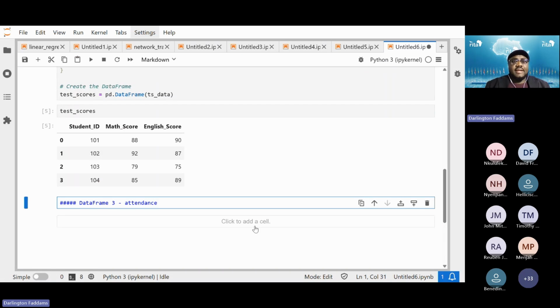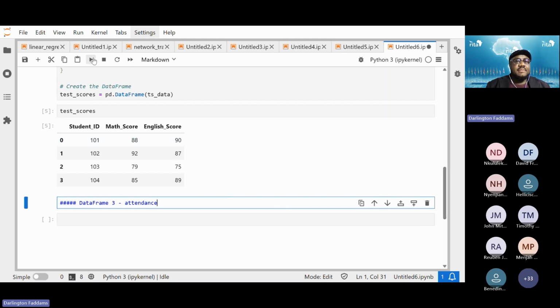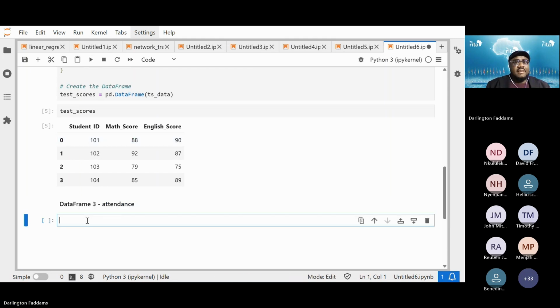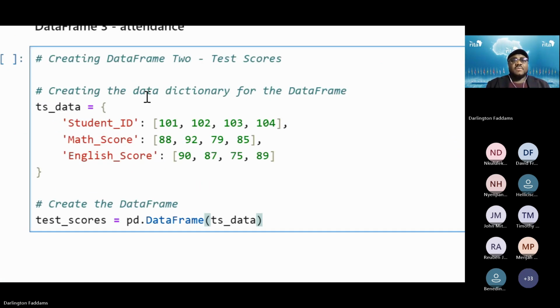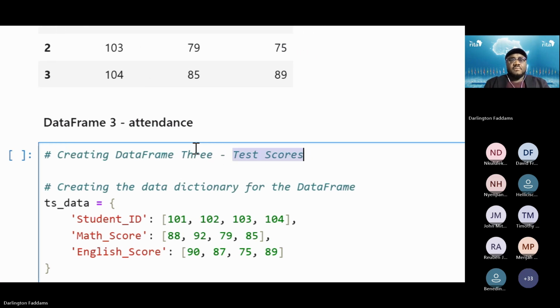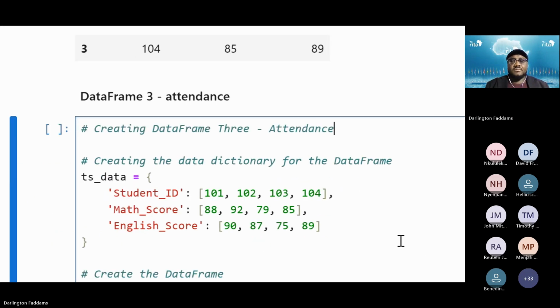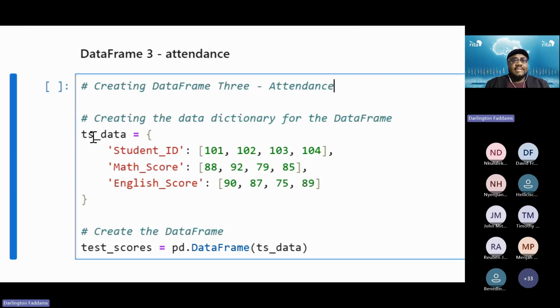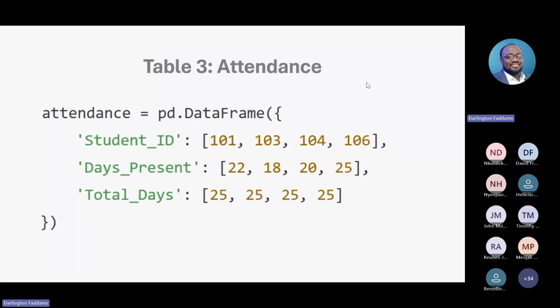Attendance. All right, so this is fine. Let me run this and paste the code here, and say data frame 3, attendance. I just call this attendance data. So let me see how attendance looks.